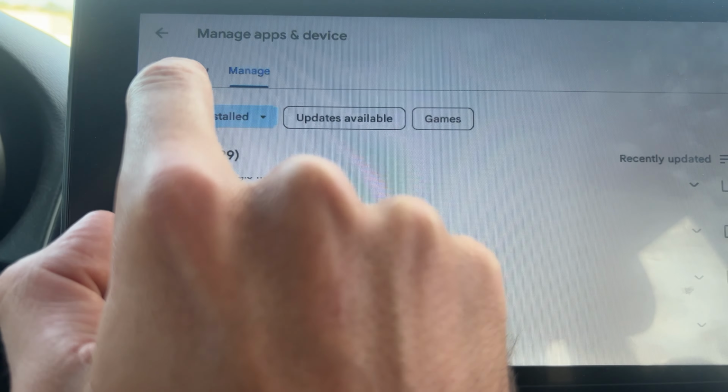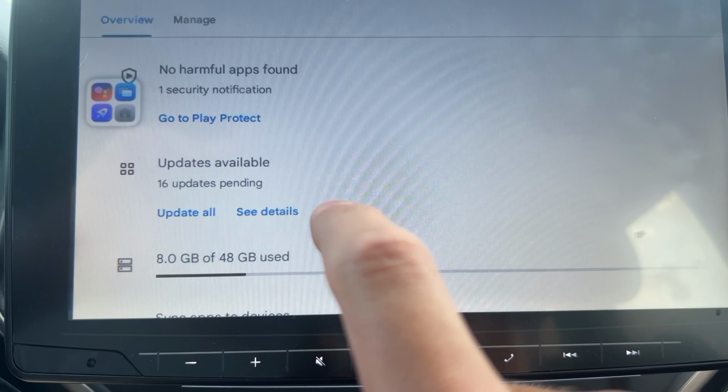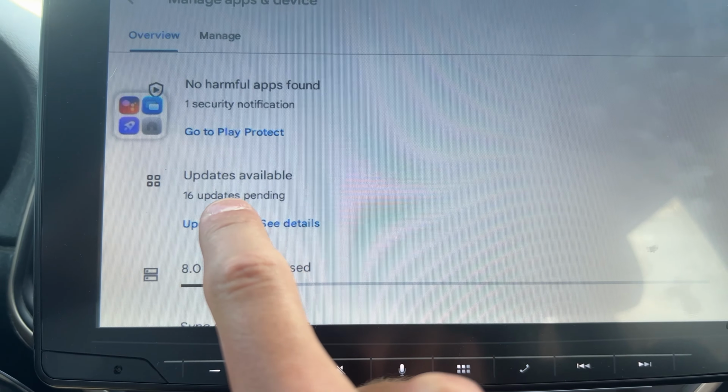Or you can go back to overview, and you can see what updates are available. Like I would always do with my iPhone, I would just update the ones that are necessary, that have lagging performance, just due to how apps work. I wouldn't necessarily recommend updating apps unless there was a need for it.